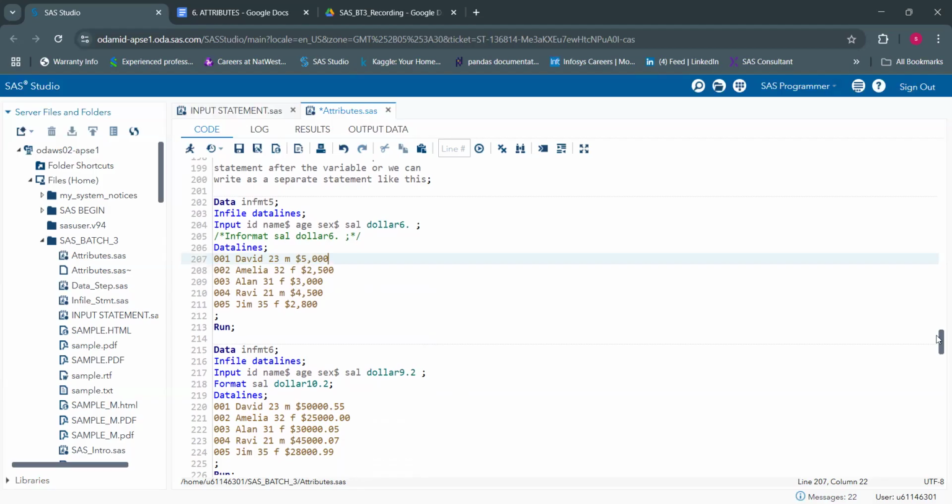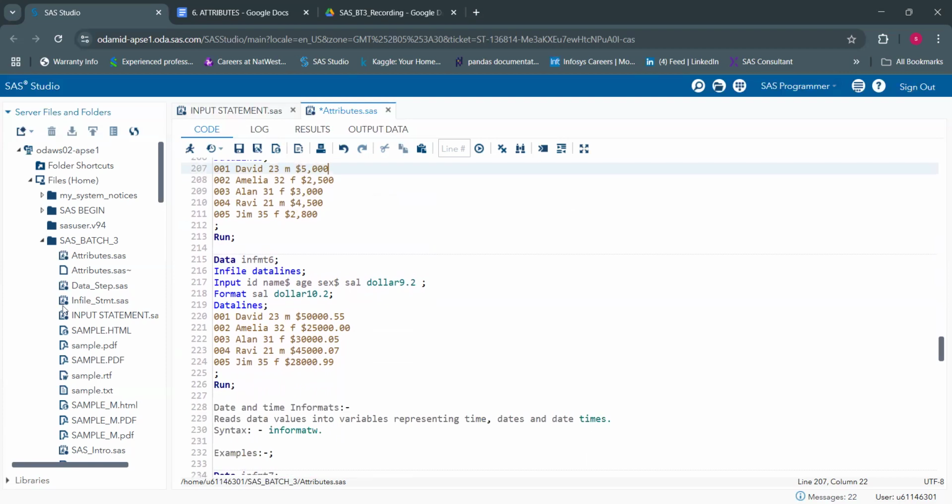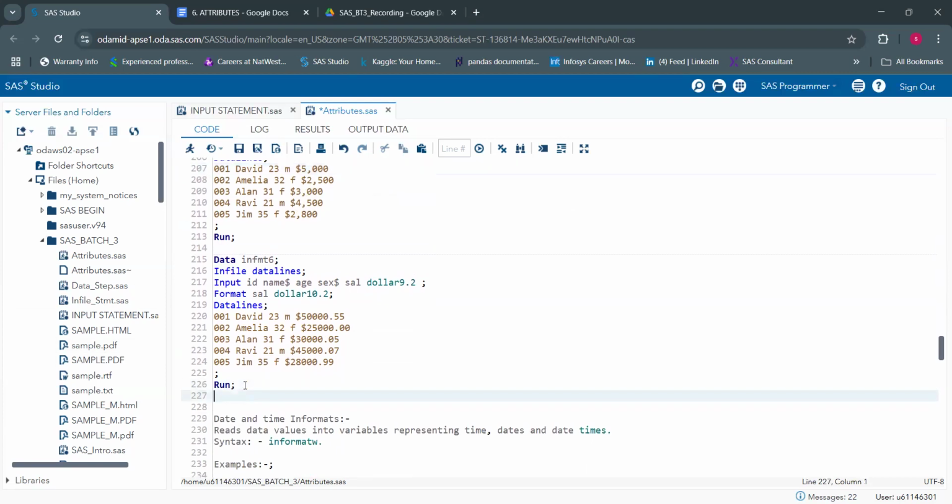Next thing. See here what happens. We have data in terms of decimals, but in dollars. I mentioned dollar 9.2 at the input statement. Here I mentioned 10.2 at the format. If you observe carefully, tell me what happens here, ma'am. What is the difference between input and format here?